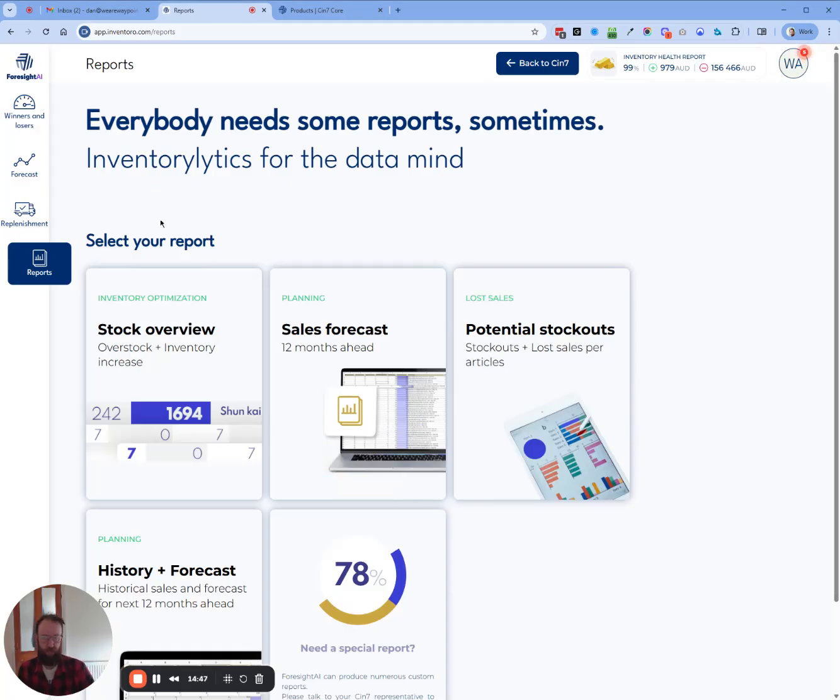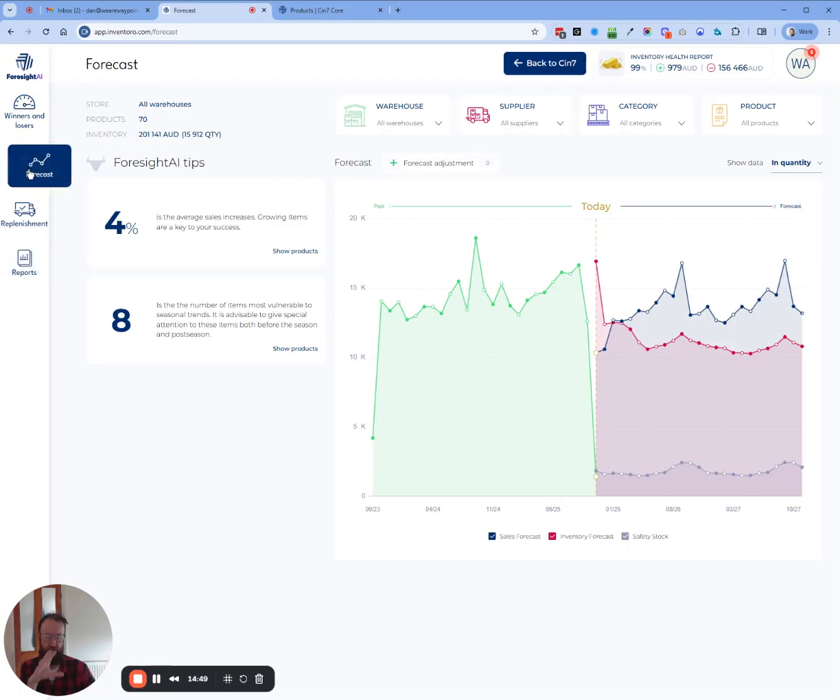Another really important point with the reports, with the forecast, with the analysis: Foresight is generally recalculating its forecasts every 12 to 24 hours. So if you do something like huge bulk updates into Cin7, massive purchase receipts, stock take adjustments, things like that, give the system a day to readjust all the algorithms as well.